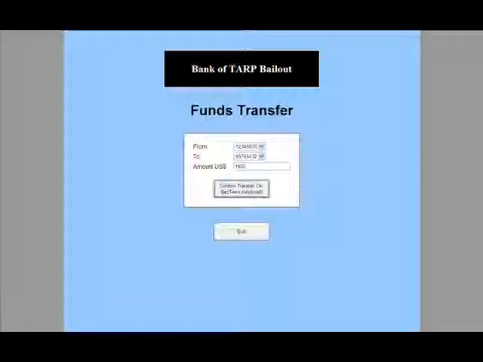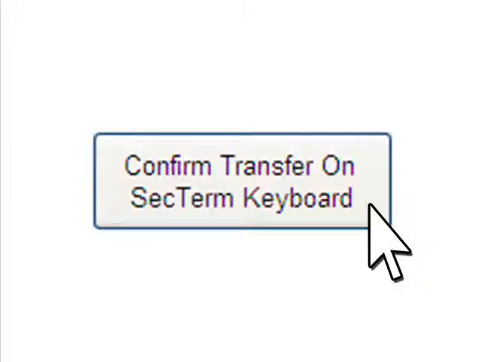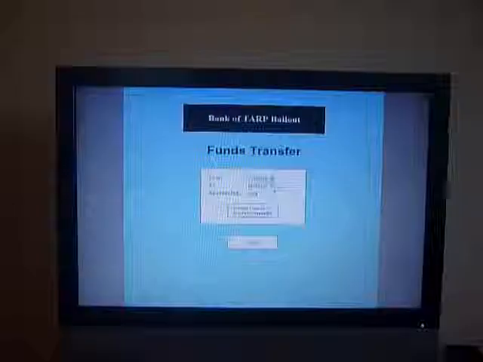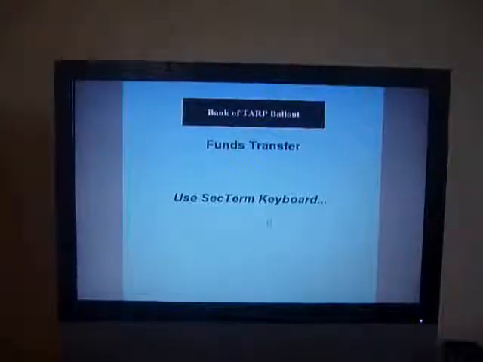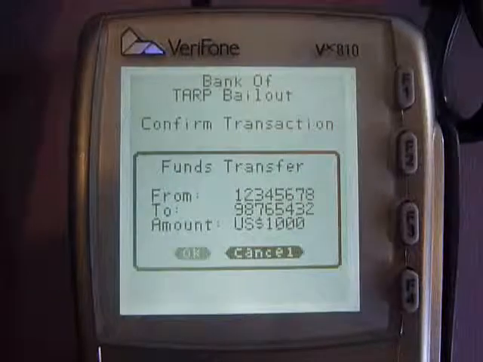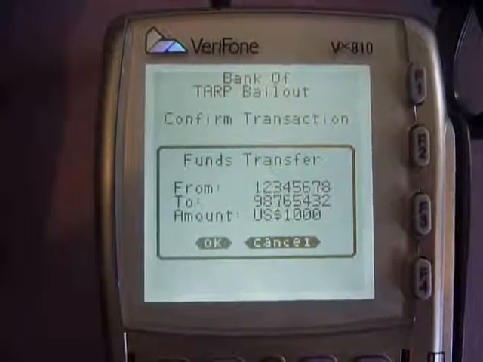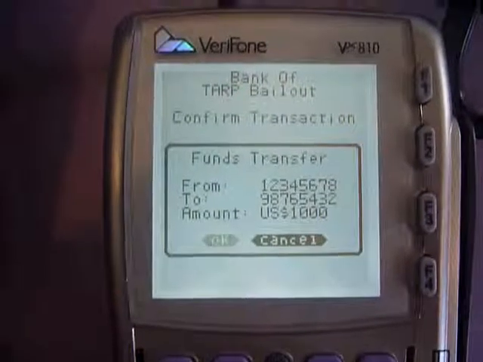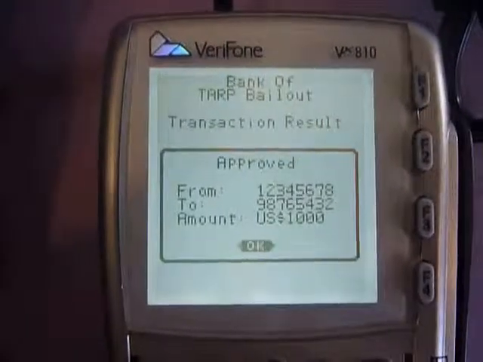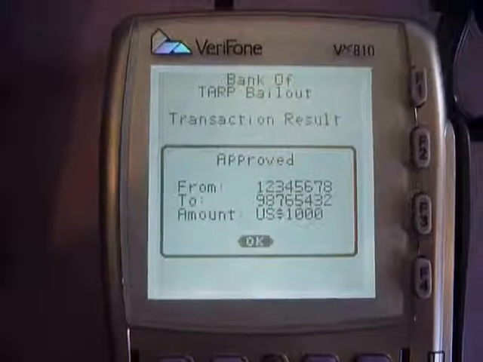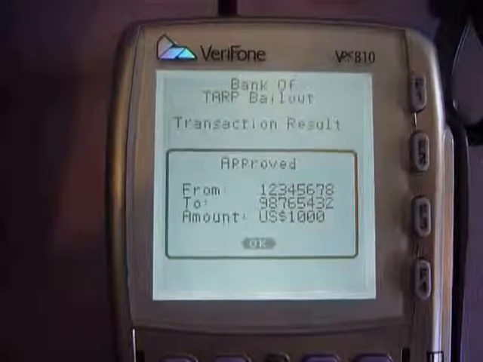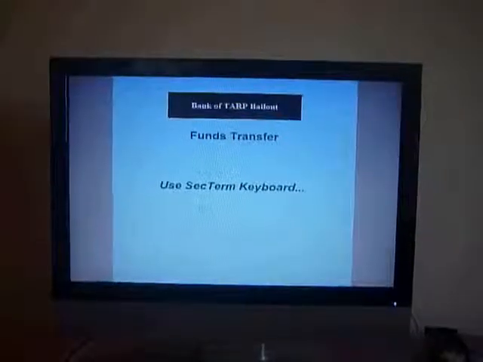After logging in, on the PC we navigate to the bank's funds transfer page, where we select the source account, destination account, and enter the amount. But before the bank will accept the transaction, the bank sends a web page to the browser on the SecTerm keyboard, displaying the transaction details and asking for confirmation. Once you OK that, the bank then sends another web page to the browser on the SecTerm keyboard, showing the transaction result. And we're done.